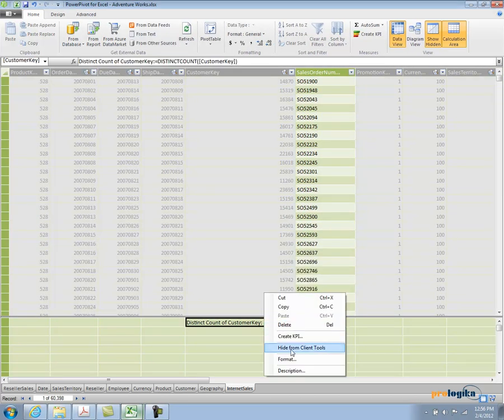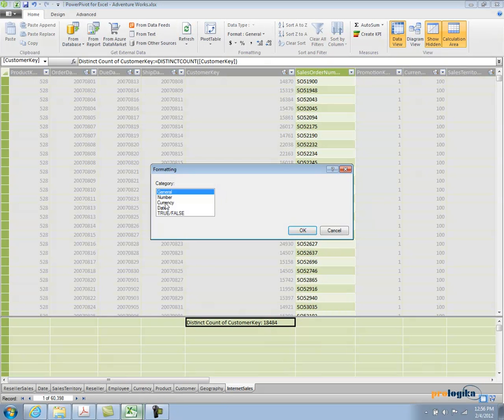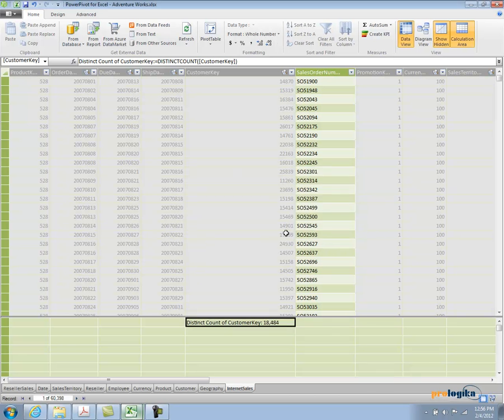And of course I can format this measure like what we've seen. For example, I can format it as a whole number with a 1000 separator. So again, the advantage of doing this here in the Power Pivot window is that when I create reports, formatting settings are going to be applied to the reports automatically.